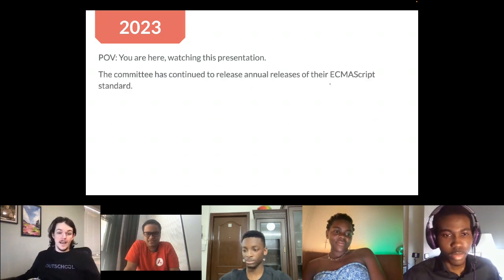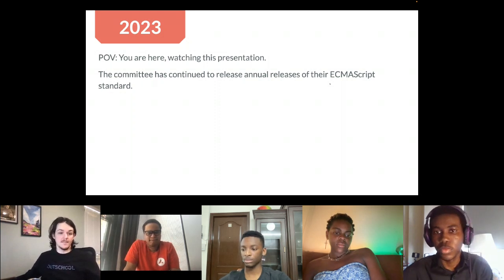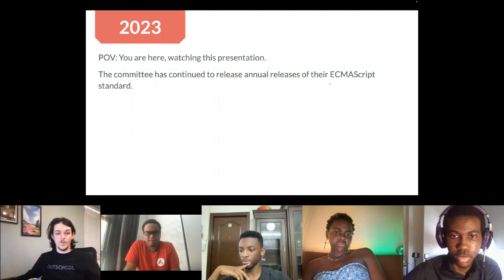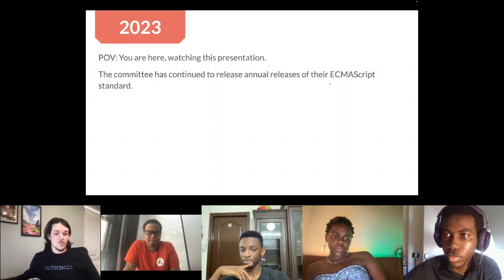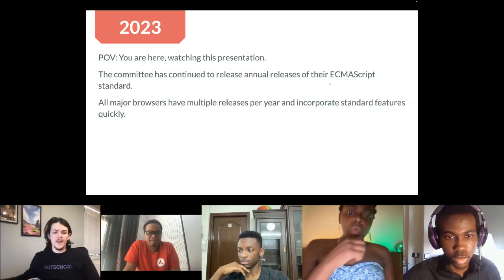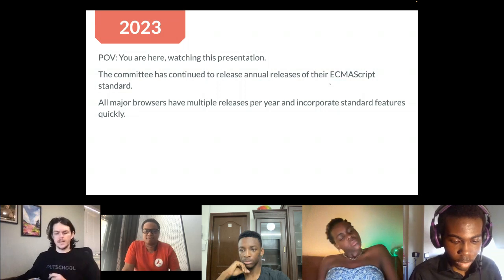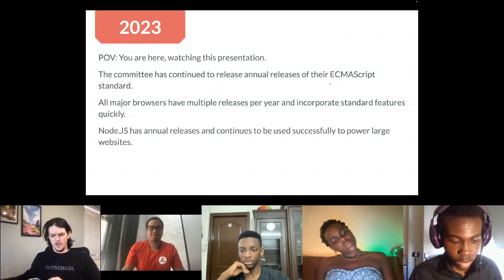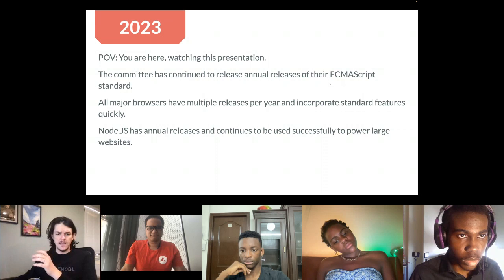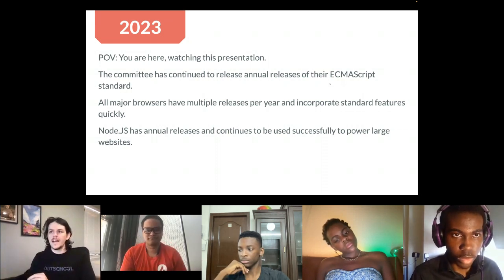The committee has continued to release annual releases of the ECMAScript standard. So you've got ES2015, 2016, 2017, 18, 19, 20, 21, and 22, and this year. And all the browsers now have multiple releases per year, and they incorporate standard features very quickly into their different engines. And Node.js even has annual releases and continues to be used successfully to power large websites.